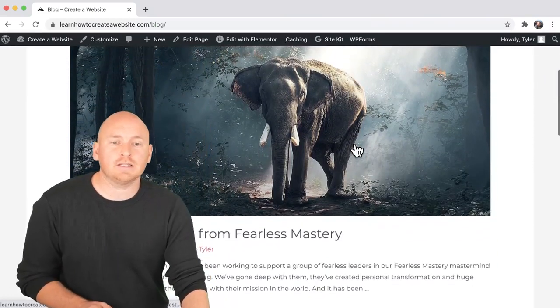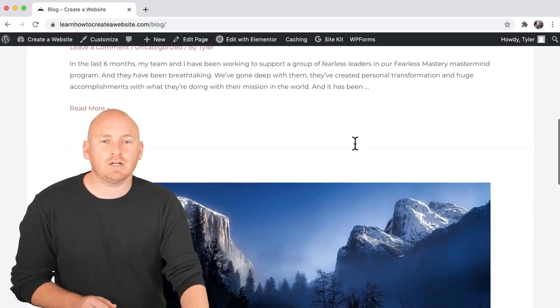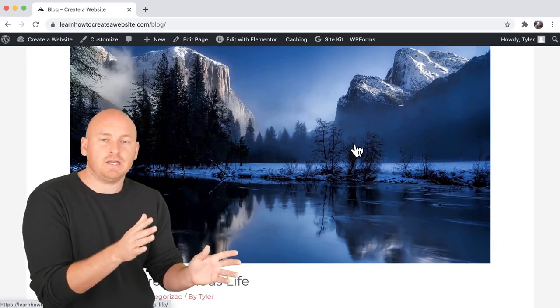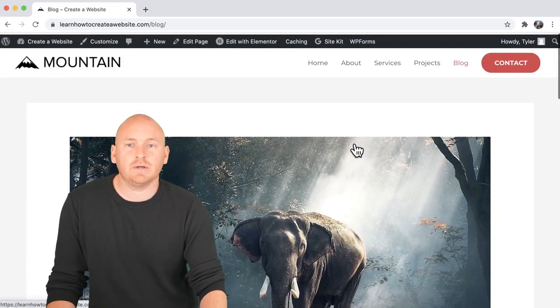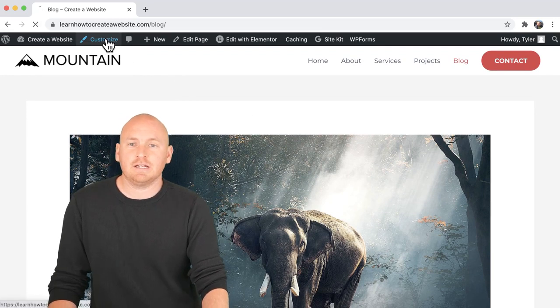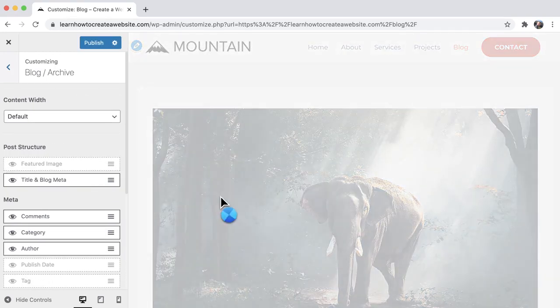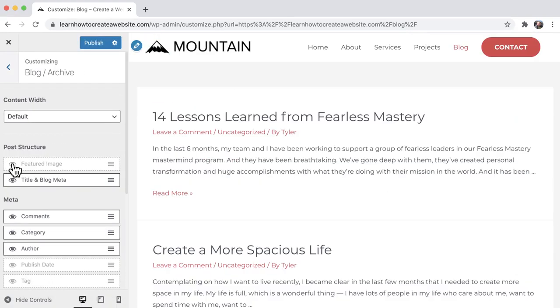But what if we don't want these featured images here and we want to change the content that's on this page? How do we edit this blog page right here? And it's super easy. All we have to do is go to customize right here, and then just click on blog, and then click on the blog archive. So here we can turn on and off the featured image if we want. I'm going to keep it on though.